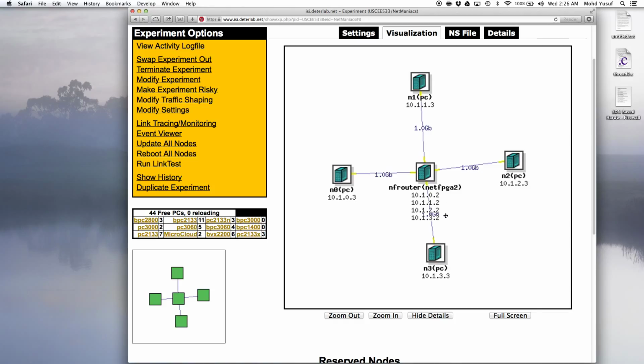Now in this experiment setup, we have made N3 the control node, which acts as a controller and pushes the updates to the data plane, which is the NF router. The SDN architecture in our design is that we have separated the control plane, that is the N3, from the data plane, which is the router.